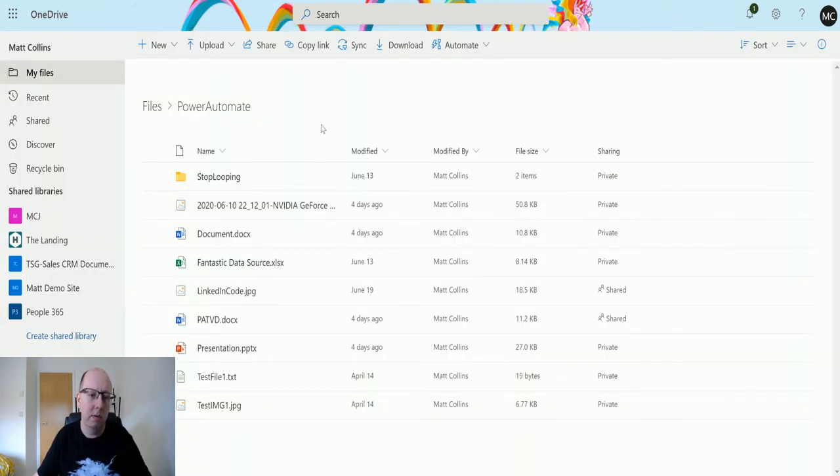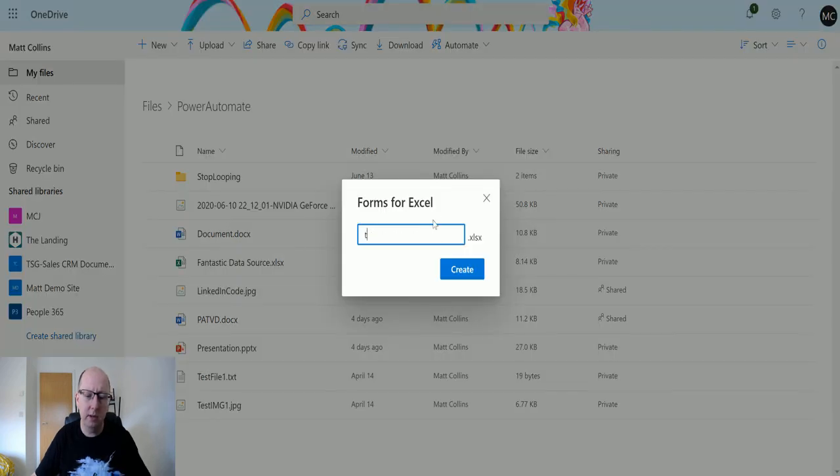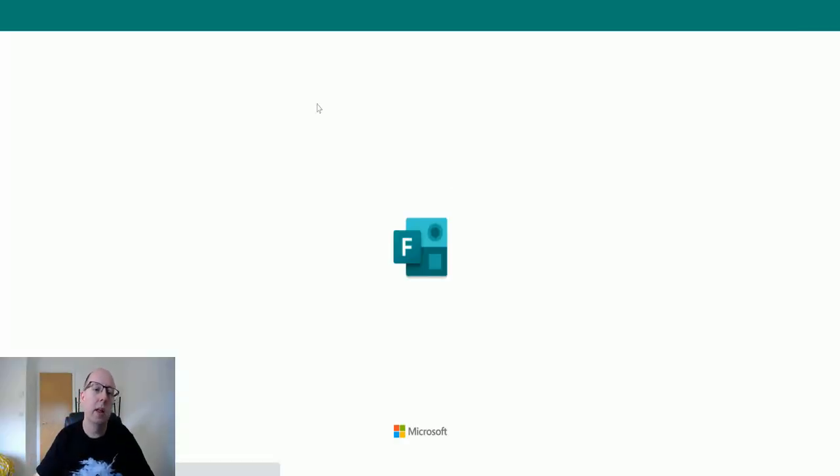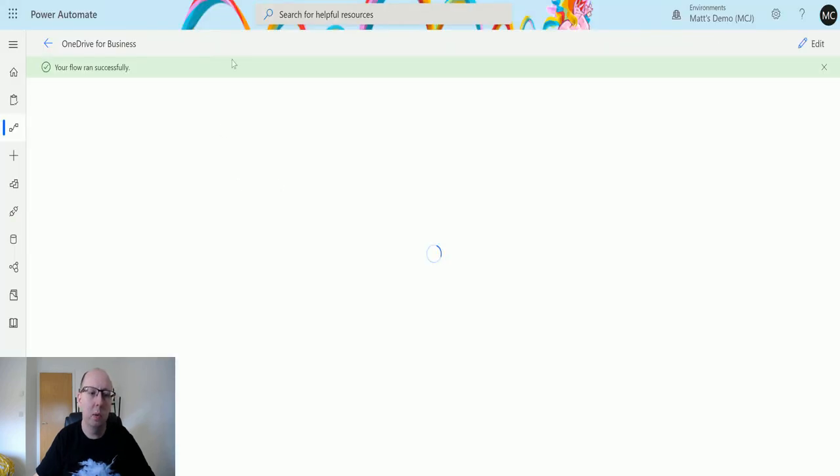Well, we're in my OneDrive for Business. I'm just going to click New. I'm going to click Forms for Excel. Call this Test 2. Click Create. That's going to create the file. And then if I flick back to Power Automate, we can see that it's run successfully, and we'll have a look at what it's brought back.